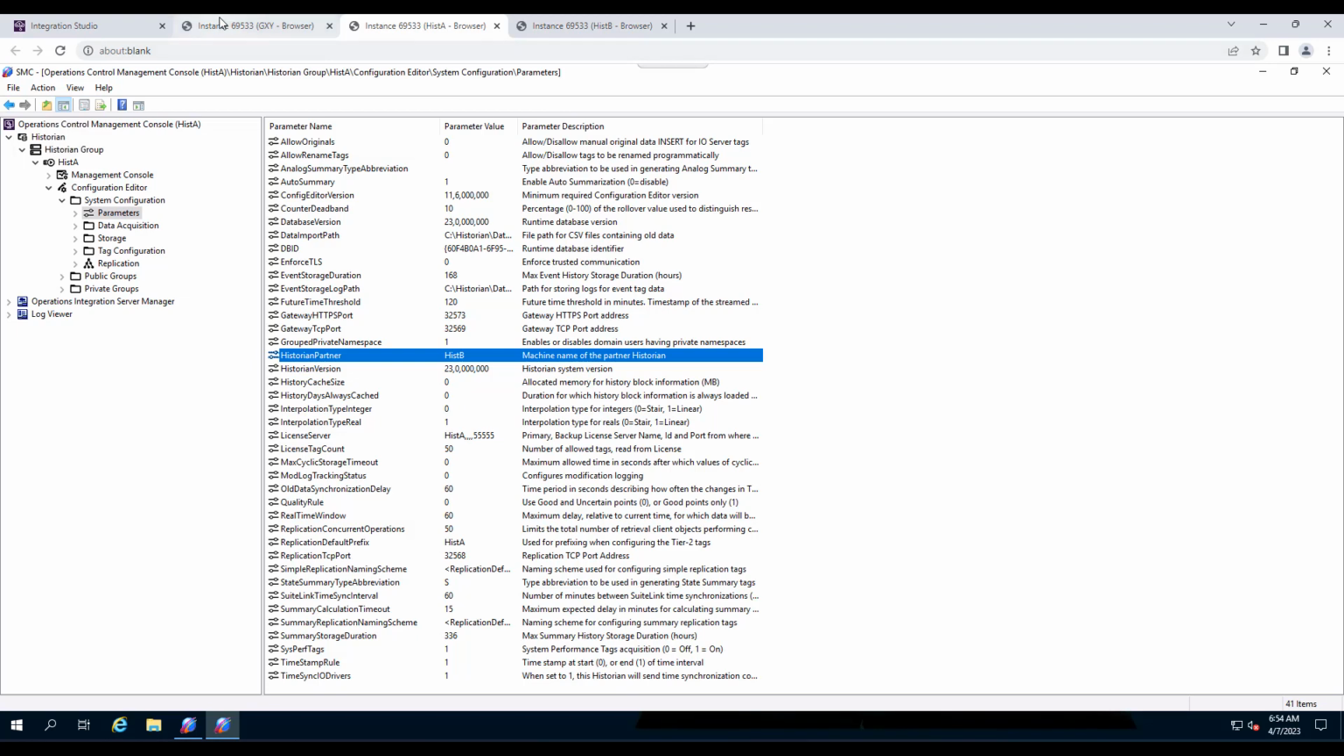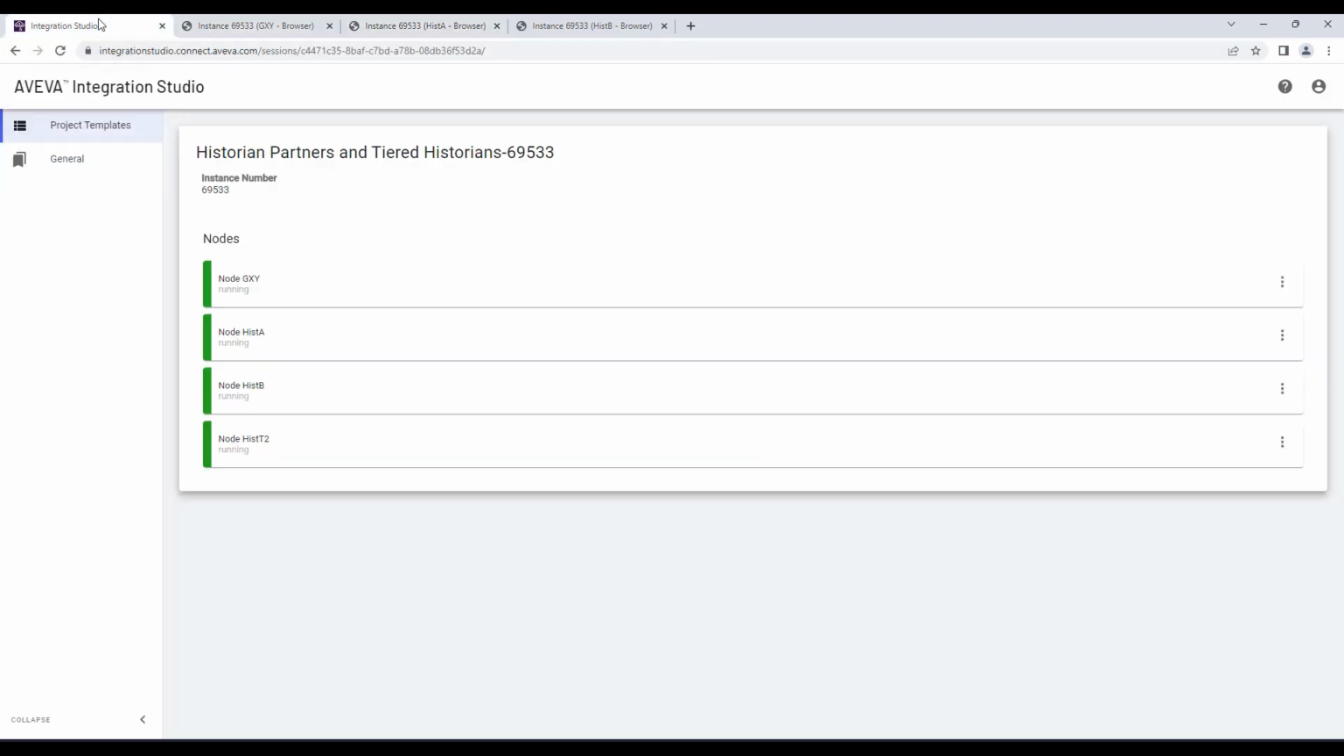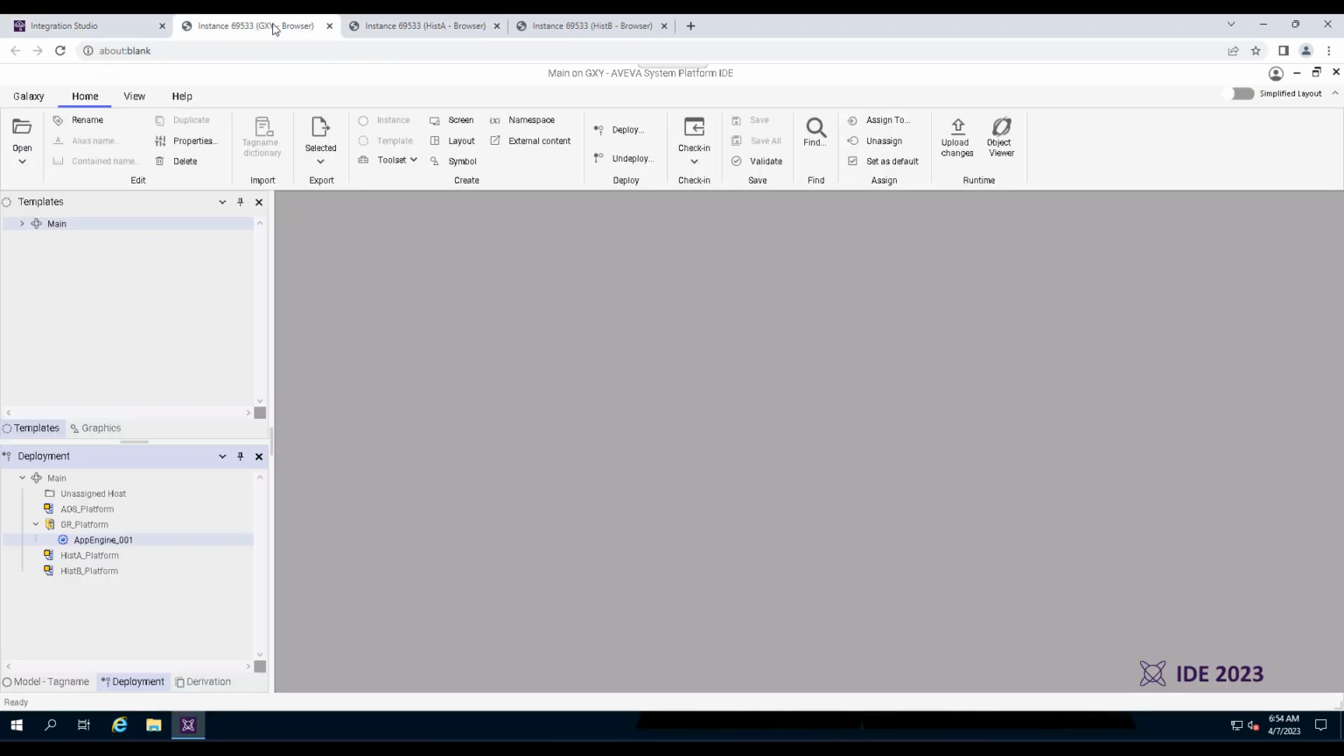In terms of data logging and data retrieval, in this architecture I have a Galaxy and 2 partner historians, assuming that all of these are on the same network. I would in reality also have an AOS platform which would host my app engines, and those app engines would be forwarding data to my historians. But for the sake of simplicity here, I just added the app engine in my GR platform just to explain how it works.